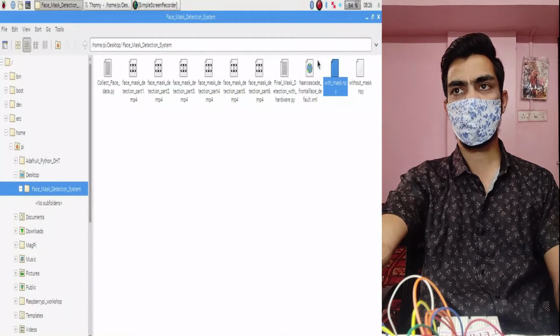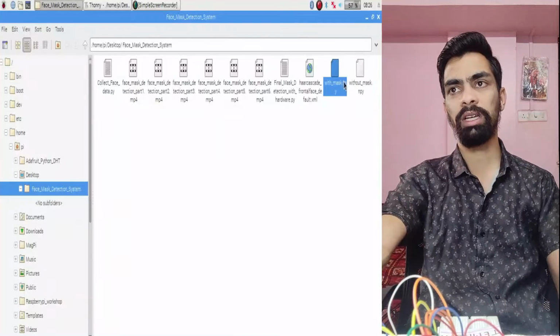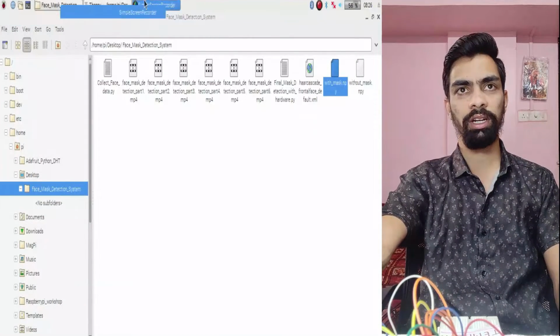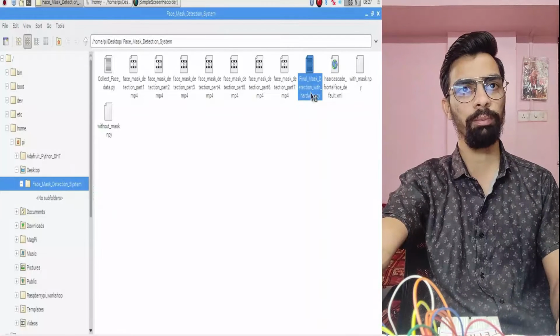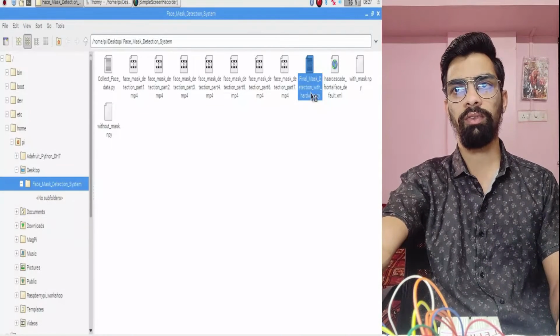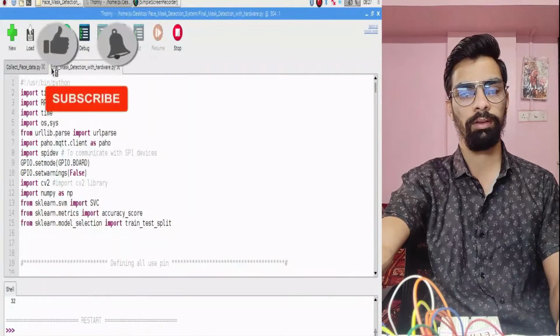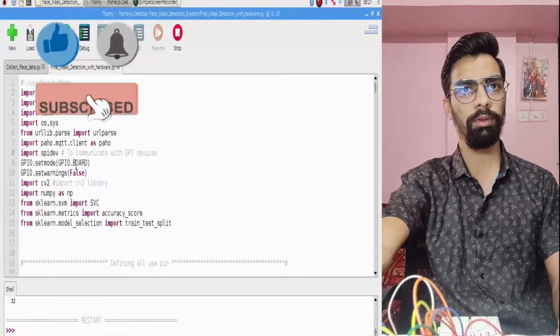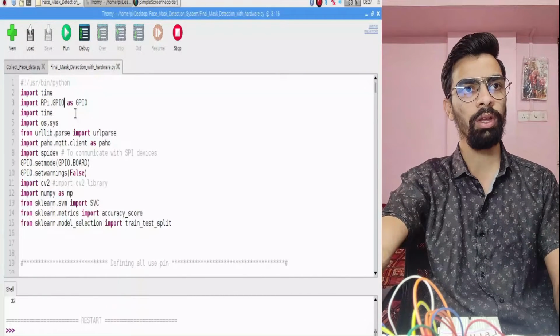Now you can see once the 100 happen and you press the escape button, you can see the with mask.npy file is also created. Now once you collect all the data files, you have to open the second program. The second program is this one, final mask detection with hardware. So double click on this program, and you can see this program will open here.